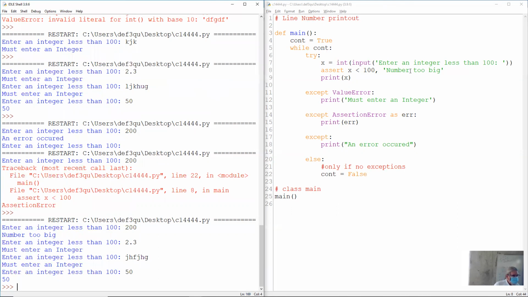Number 9 is to copy over the same program from 6, but add in the exceptions. So you're worried about the file name being wrong. You're worried about there being an IO error. You're worried about the numbers not being integers. Those are the things we're concerned with.